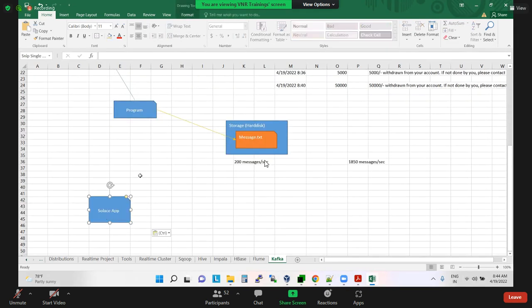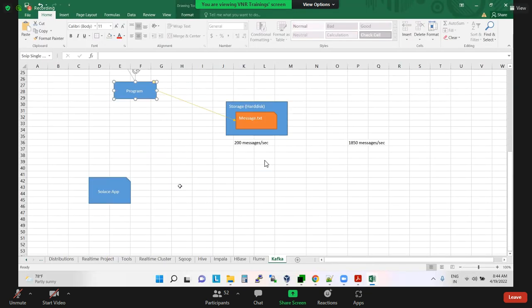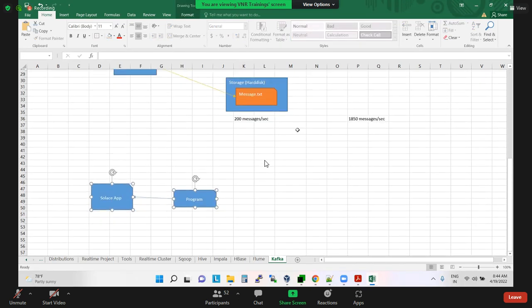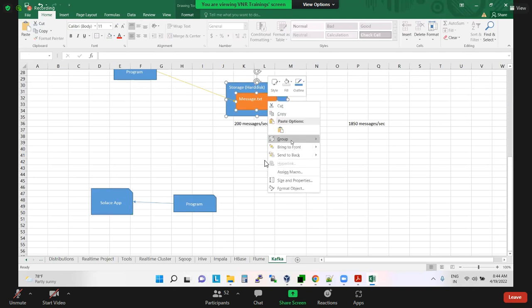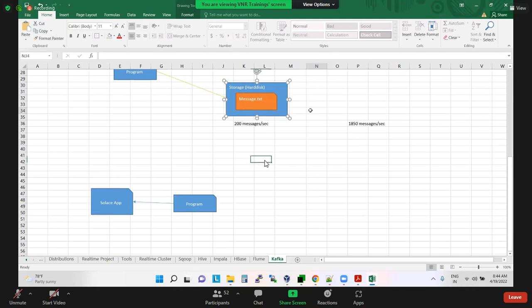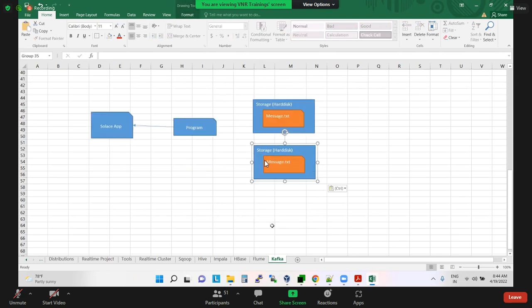I will put a Solace application here, and this program will extract data from Solace and put it into multiple hard disks. That's what you are saying, right? Yes or no? So multiple hard disks: here one, here one, here one. Is it fine? That's what you are saying?